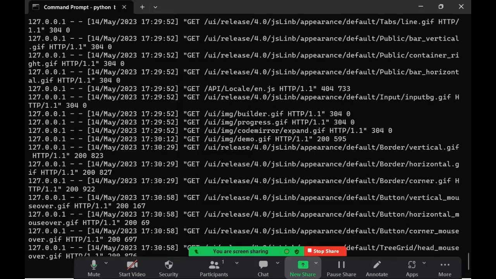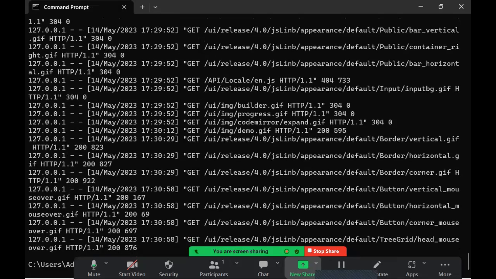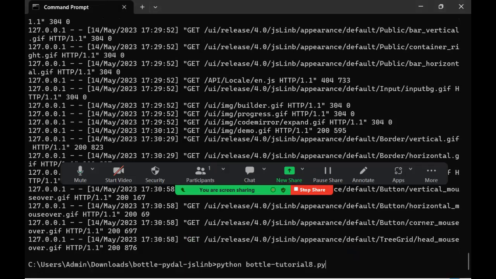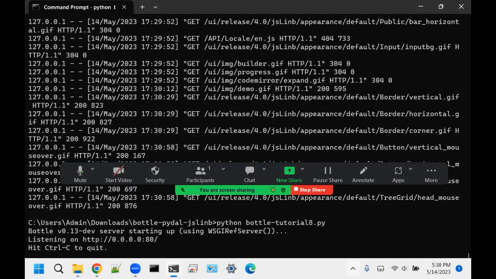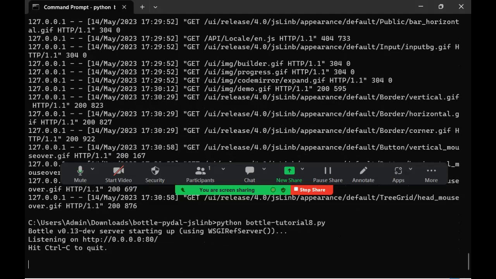So the way this works is we're going to run the bottle server like you've seen. In this case, I am going to run the example that you saw last, which was bottle tutorial 8. In that tutorial, we had the PyDAL library functions, those CRUD functions, create, read, update, and delete, running inside the bottle REST framework, so that we had endpoints to do create, read, update, and delete using PyDAL to save those values and operations to the database. So that's running now.